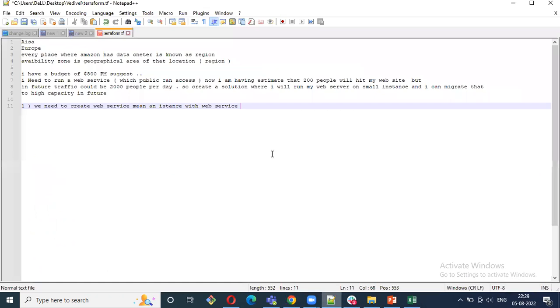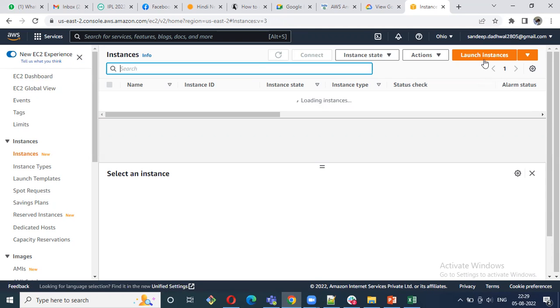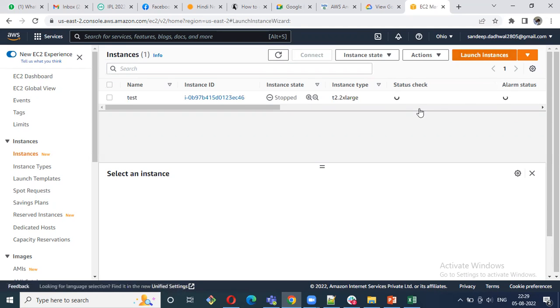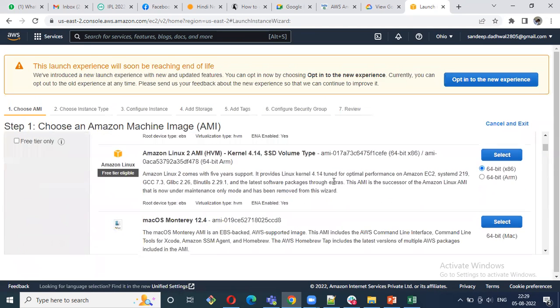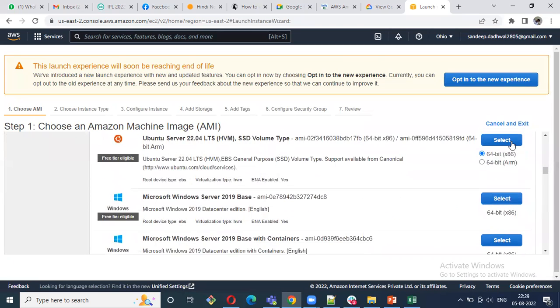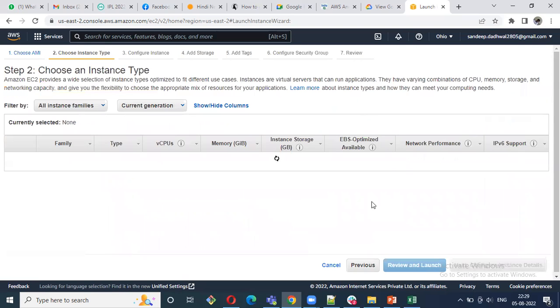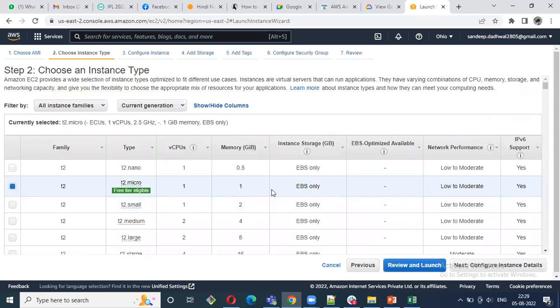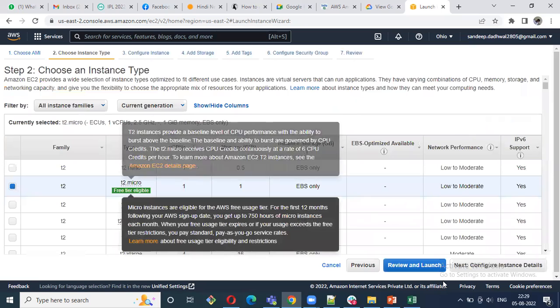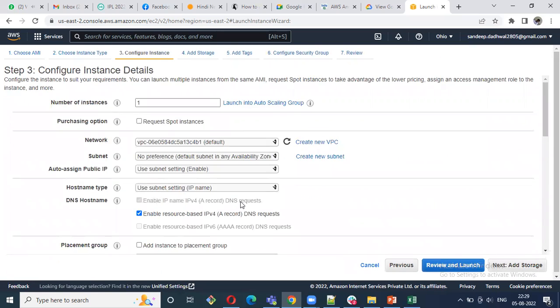So we need to create a web service, meaning an instance with a web service. Let's create a server first. Click on launch instance and choose any operating system. Right now I'm choosing Ubuntu. Since we are practicing and testing, we will use t2.micro. Then configure instance, leave as it is because we don't have a VPC right now.